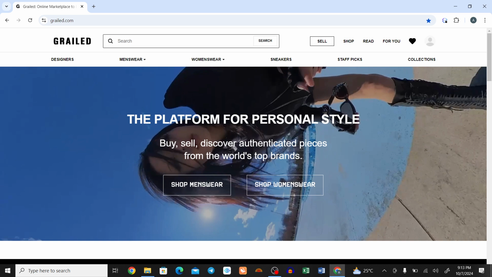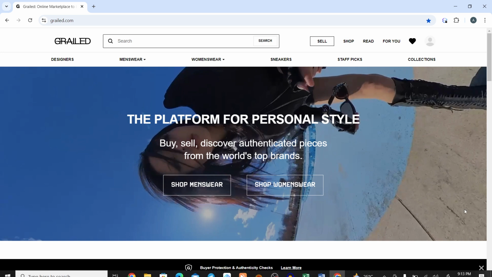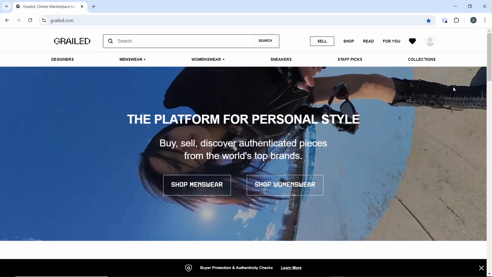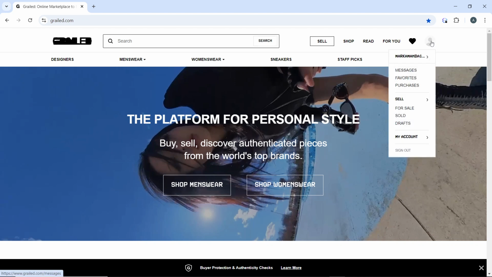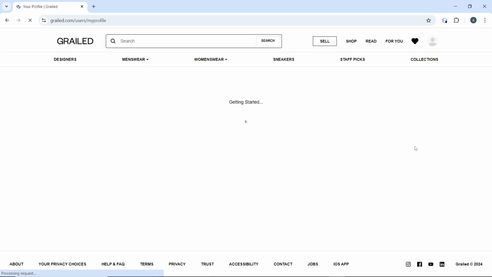Now, in the top right corner of the screen, you will see your profile icon. It may be your username or your profile picture, if you have uploaded one, this is here. Now, click on the profile icon to open the drop-down menu. From this drop-down menu, just go ahead and click on My Account, and it's going to open you up to the My Account page.